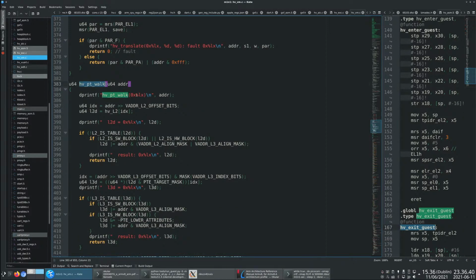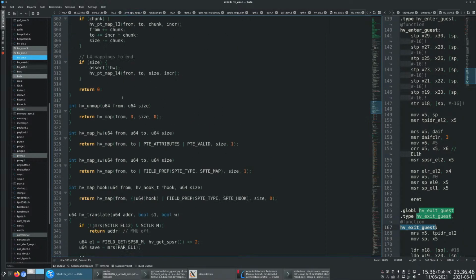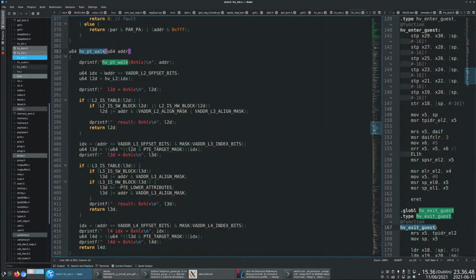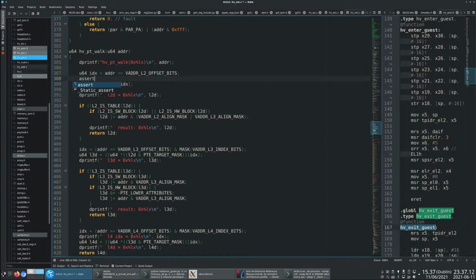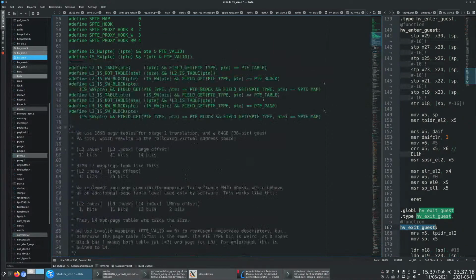Then this is the page table walk function. This is how I look up stuff in these structures that I built back here. So this is the same thing the CPU is going to do, but because I need to be able to look up stuff for software page tables, which the CPU is not going to do for me, I still need to implement this function. So this is how a page table walk works. Basically, you take the input address, you take the high bits, which define the index. This is, by the way, a giant buffer overflow, so I probably should have that.